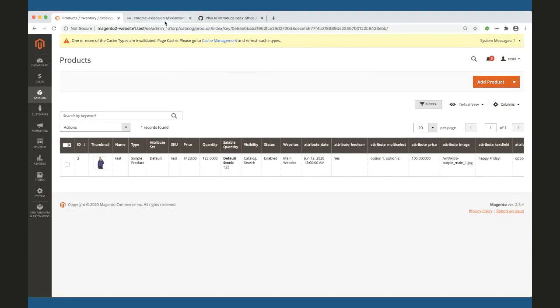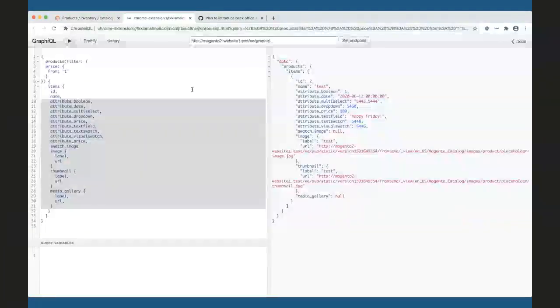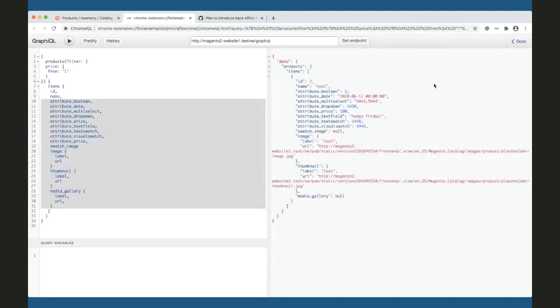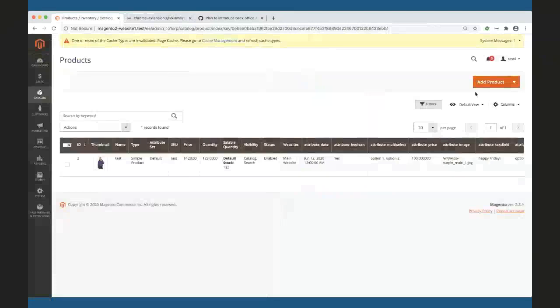All right, so I have this GraphQL request to the Storefront part of the application. I currently have just one product with some EAV attributes. I'm going to go ahead and create another simple product.